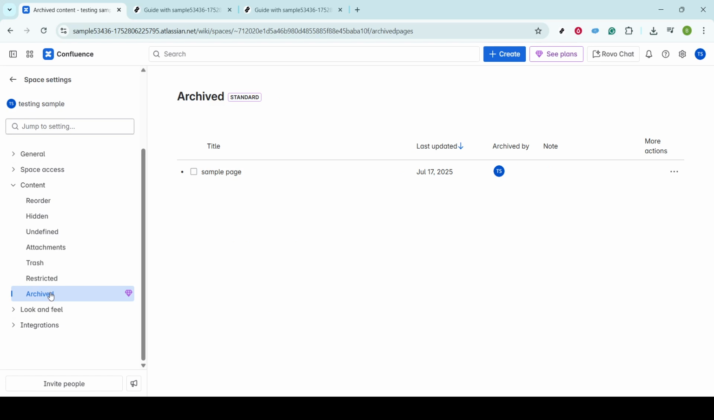Move through the archived pages until you locate the specific page you intend to restore. Once found, you'll see 3 dots next to the page you want to resurrect. Click on those dots to bring up a small menu. From this menu, simply click on the Restore option. This will instantly move the page out of the Archive section and back into the main content area of your space. The restored page will now be accessible for viewing, editing, and any other collaborative needs you might have moving forward.